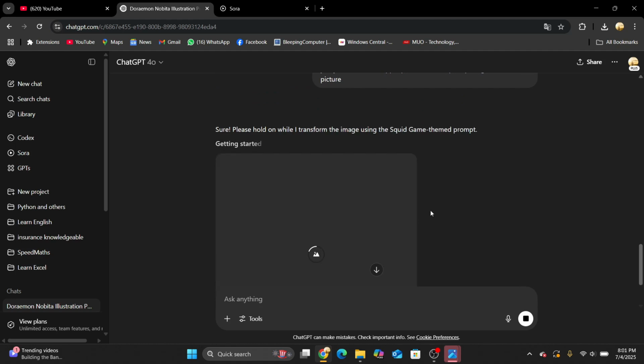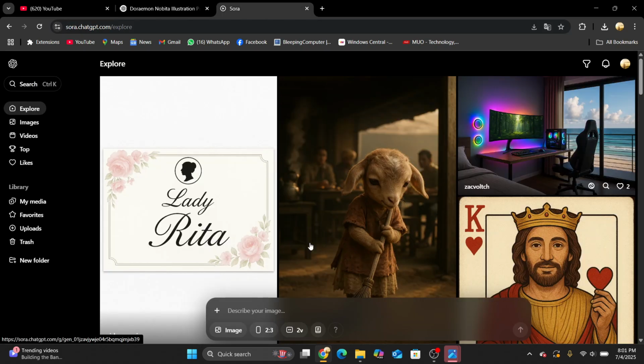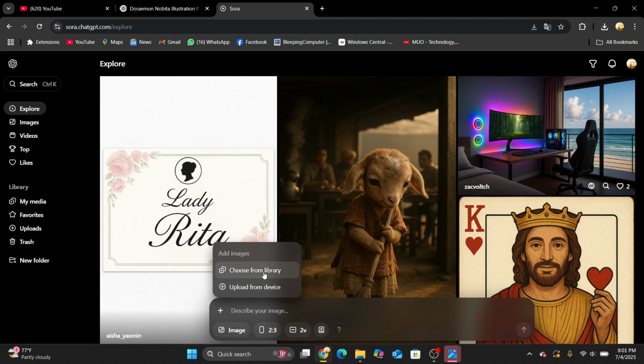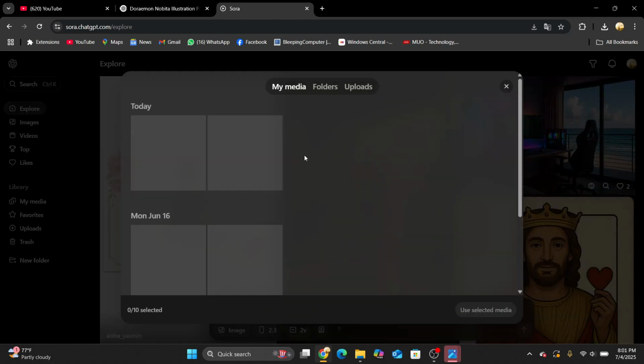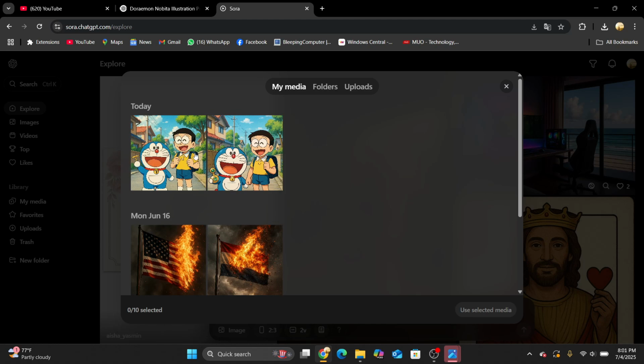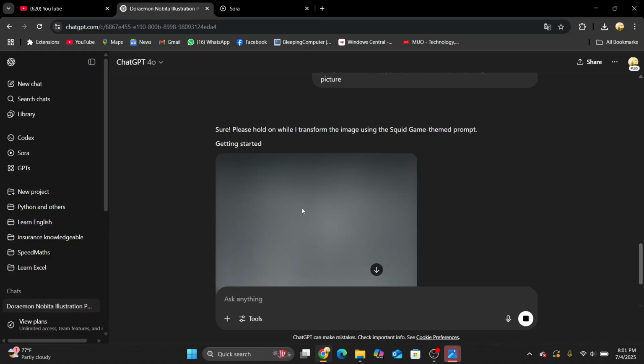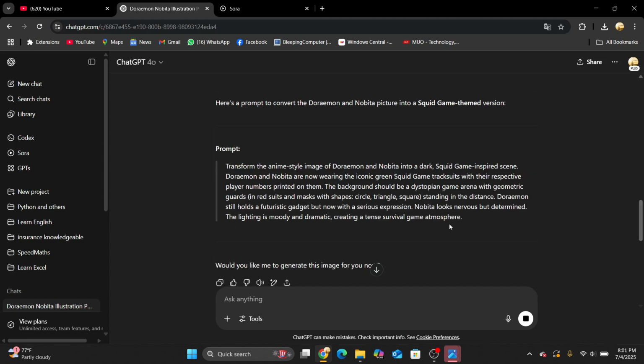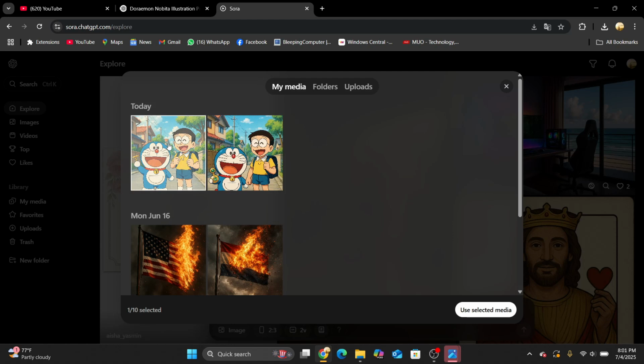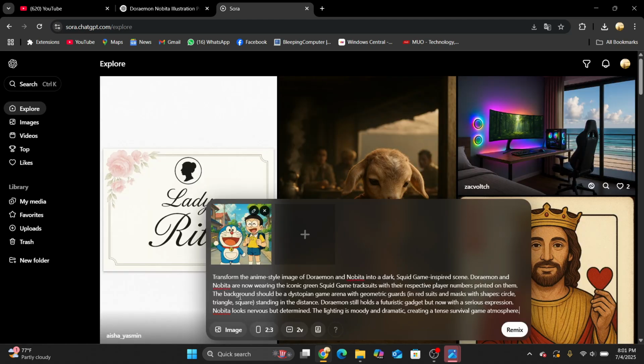So it is generating, friends. You can also generate this in Sora, but here I will show you. If you use Sora, just choose from your folders and copy this prompt from here. Then go to the Sora video editor, use select, and just paste it.